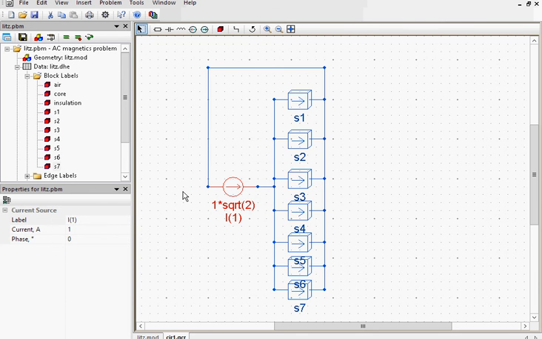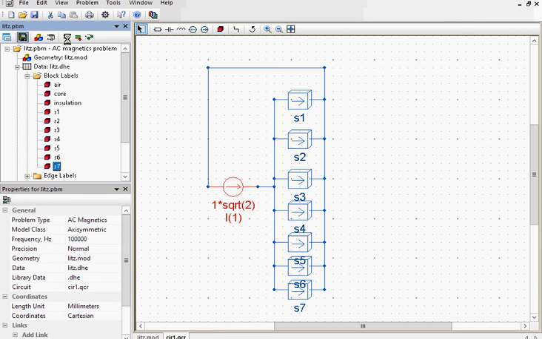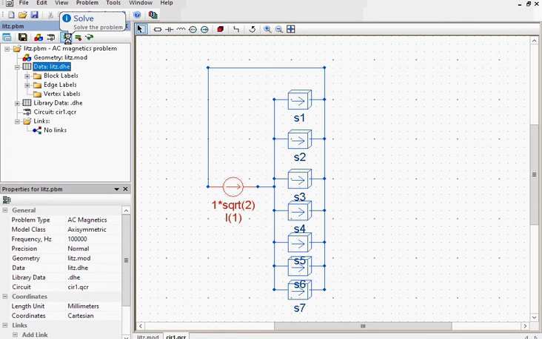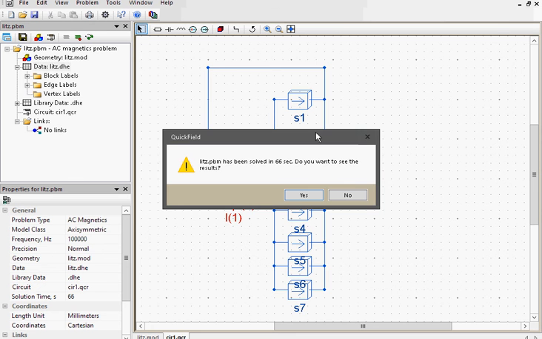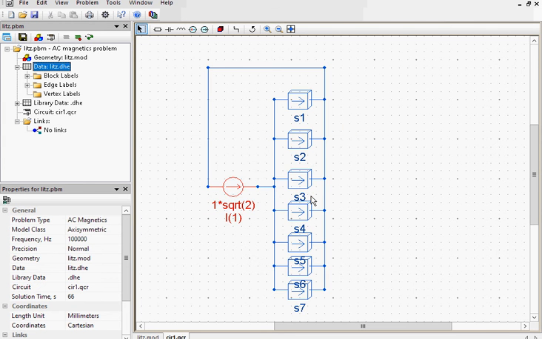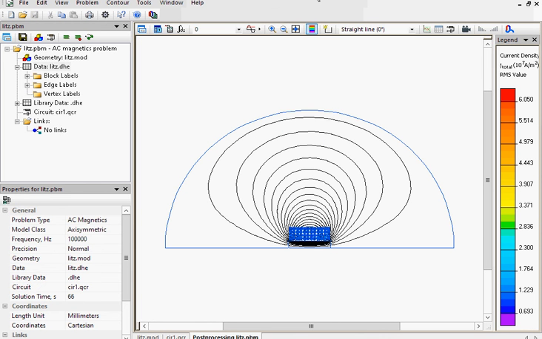Now that is all. I should save all problem files and run the analysis. The problem has been solved. Let's take a look at the results. Here you can see the magnetic field lines and the color map of the current density. Let's zoom in.